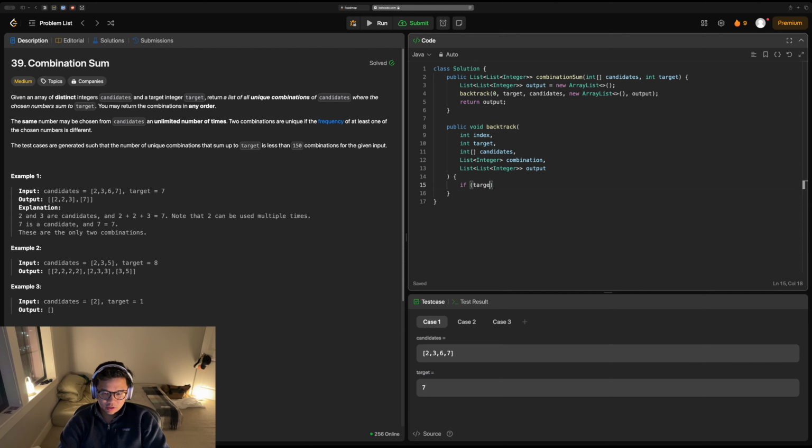If the target equals 0, I'm going to take the output array and add a new array list of the combination. Otherwise, if the index equals the length of the candidates, or target is less than 0, I'm going to just return and suspend execution, and then otherwise we start the backtracking.